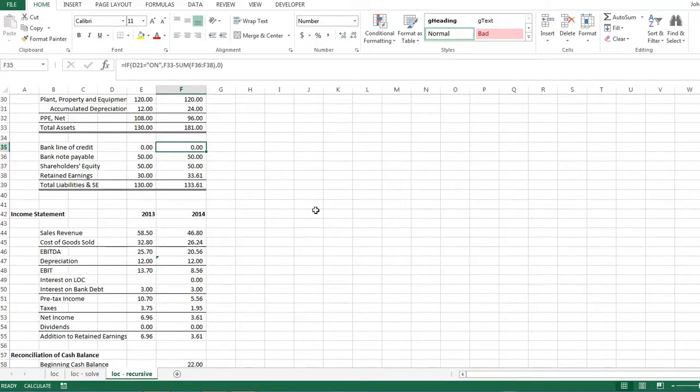notice, if I just press F2 to see what I'm referencing, I have the 181 minus the sum of banknotes, shareholders' equity, and retained earnings. So I can solve my line of credit. But you'll notice I have an if statement. So it says if D21 equals on, go ahead and do my calculation for the line of credit, otherwise 0.